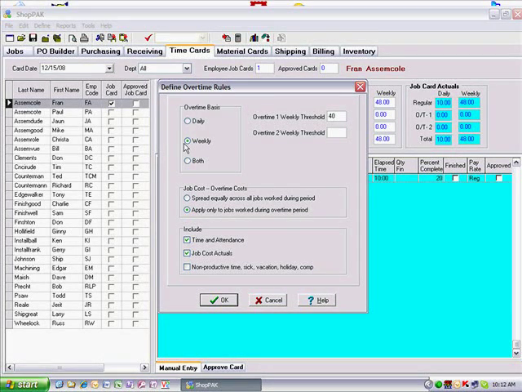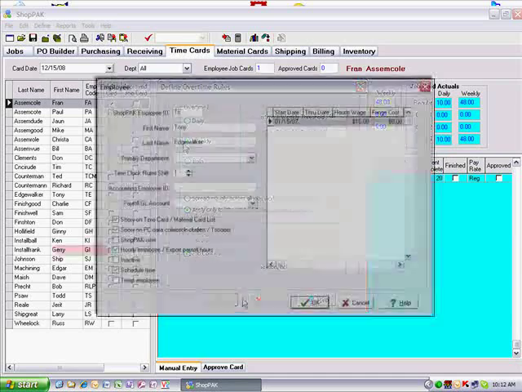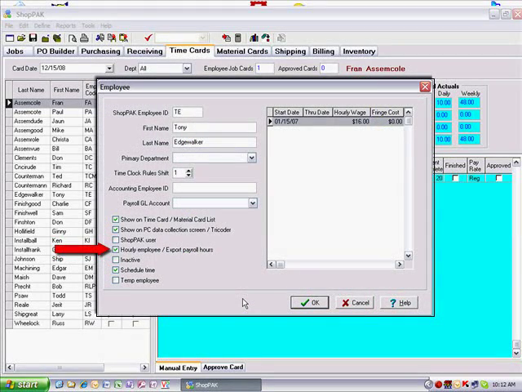Tell ShopPAK if you want overtime calculated for just time and attendance payroll hours, or if you also want to calculate overtime for job cost actuals. Last, tell ShopPAK if it should take non-work hours, sick, personal, and vacation into consideration when calculating overtime. The non-productive time option will only affect time and attendance overtime threshold calculations. Only labor actuals for employees that are set up as hourly will be considered in the overtime calculation.